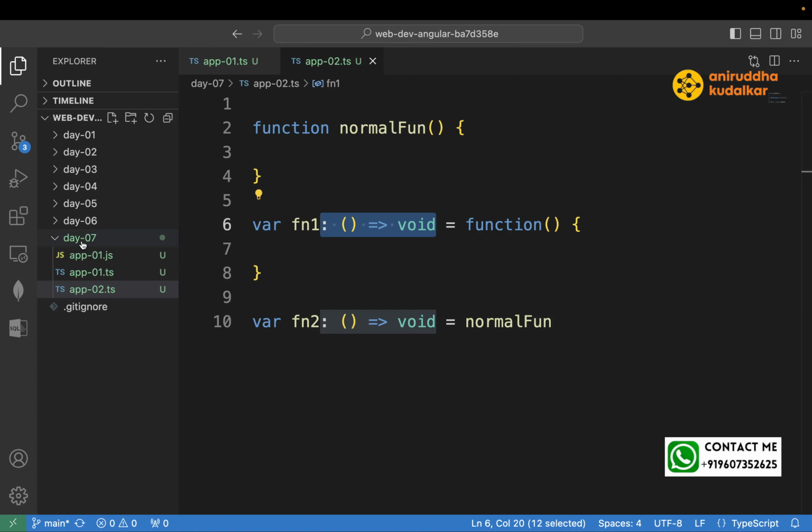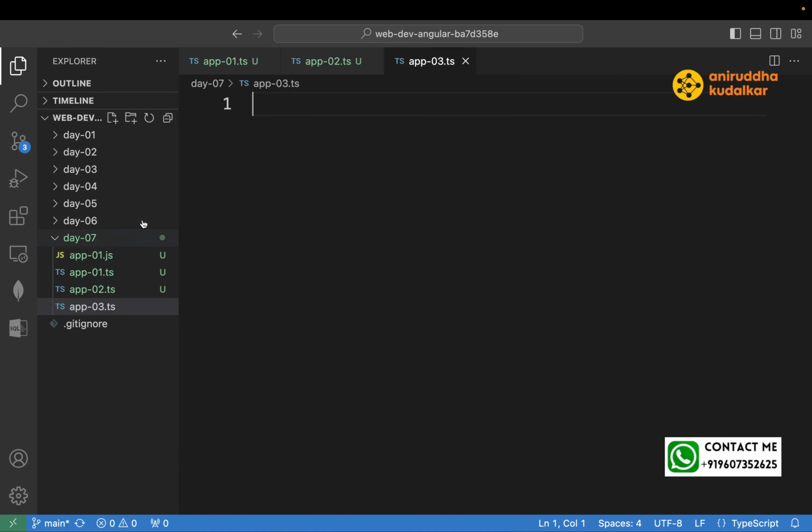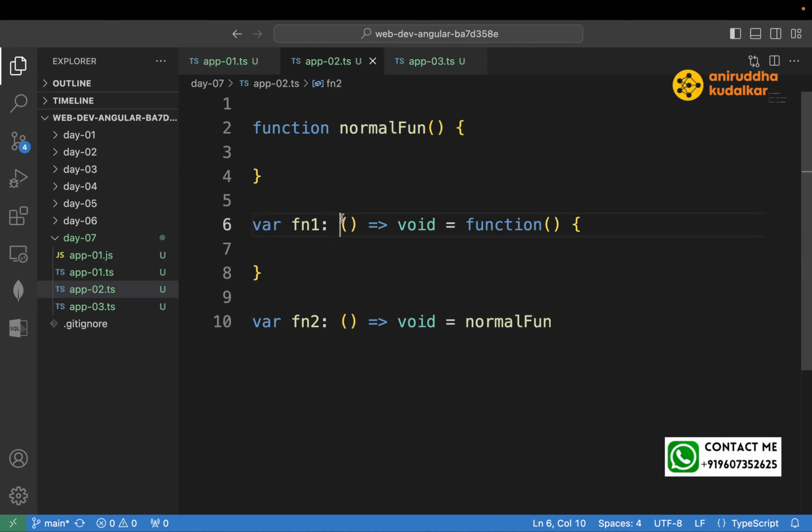Now, that is the type of fn1, right? Fn1 is of type function, and this is the definition of the function. So fn2 is of type function, and this is the definition of the function. Here you are referring to this guy, from here you are referring to this guy over here. Got it or not? Yes, got it.